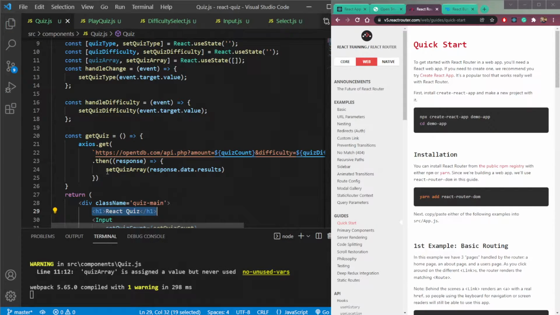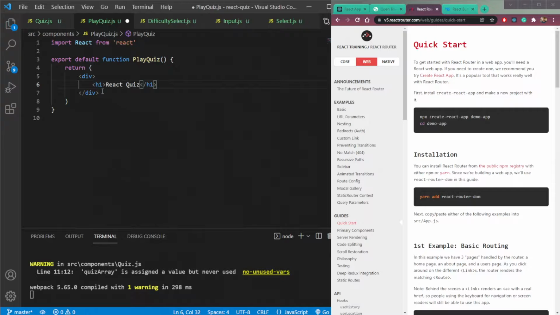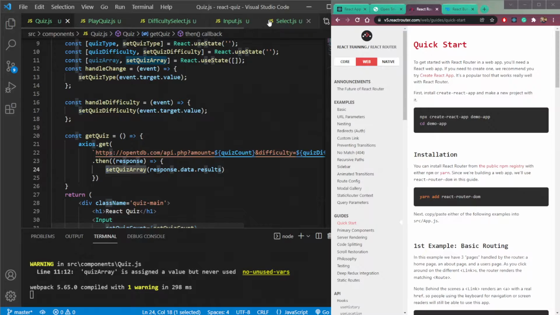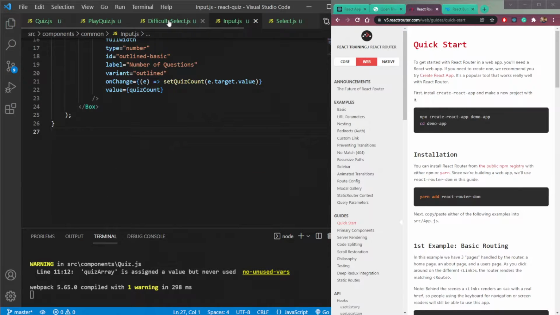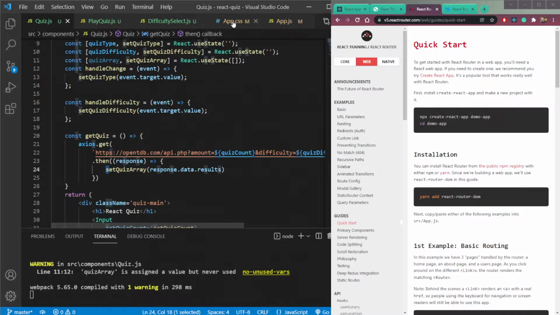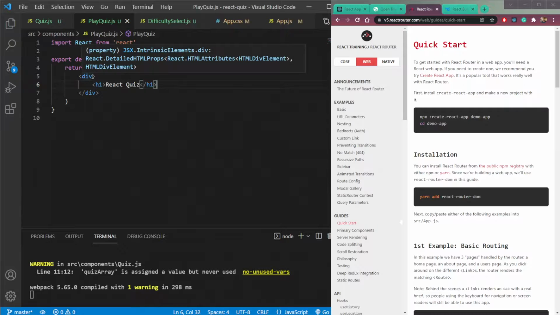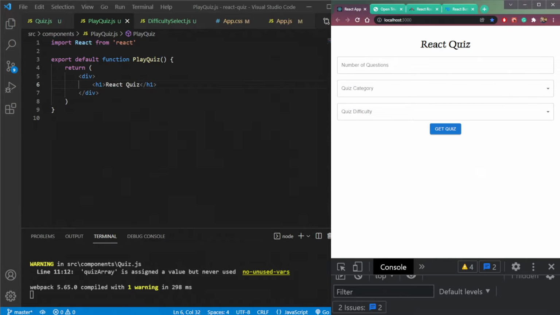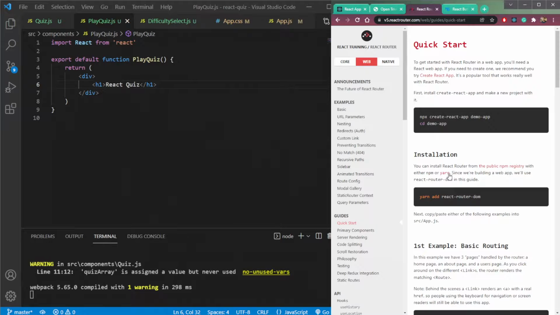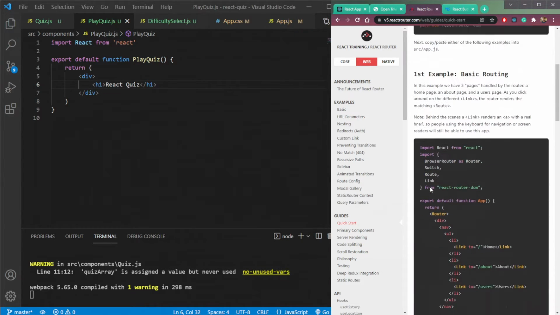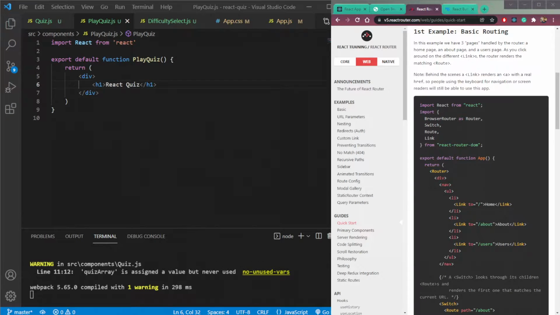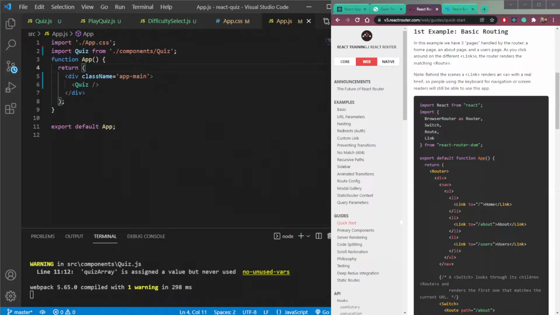So in this function, we need to add a heading which is called React Quiz. Wait a sec. So here is the input. We don't need the input, it's done. Select, remove it. So we need to add this app main in this PlayQuiz as well, or should we? Leave it. Now let's add React Router. We have installed it, so we need to implement it just now. Now let's set up this router. First, let's set it in app.js. So we need to import these things from React Router.